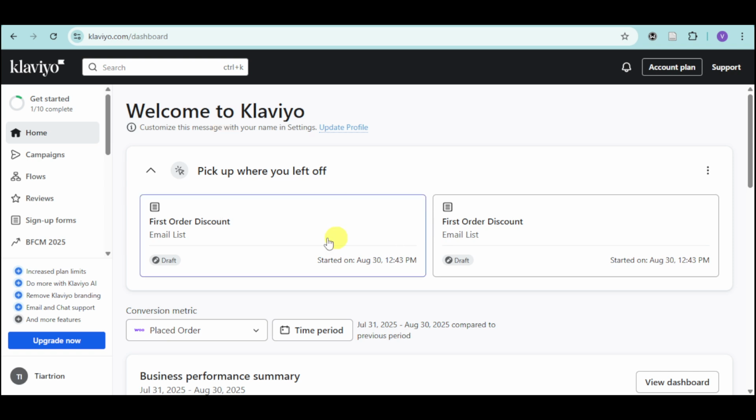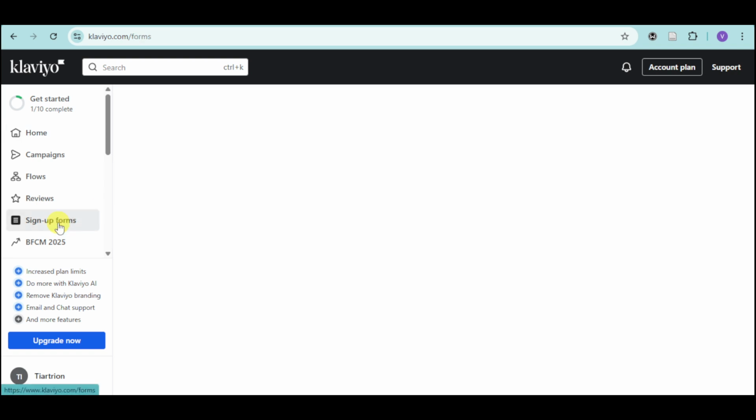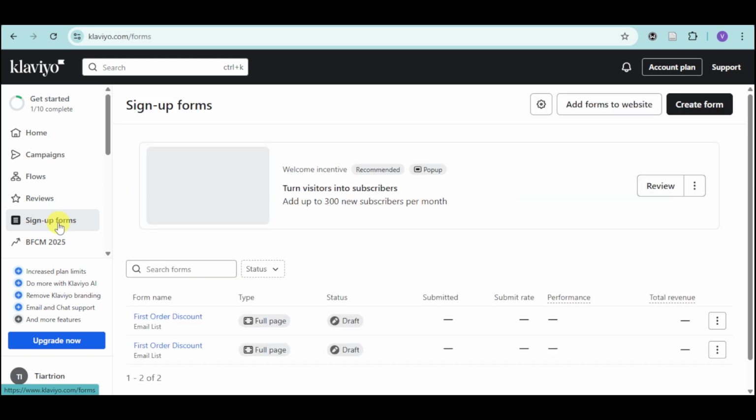Now here is my Klaviyo dashboard. Right here, you can embed a Klaviyo form by clicking onto this forms option, and then you can just create a form that you wish to use. So I have in here this. So let's proceed to create a form by clicking onto this button.